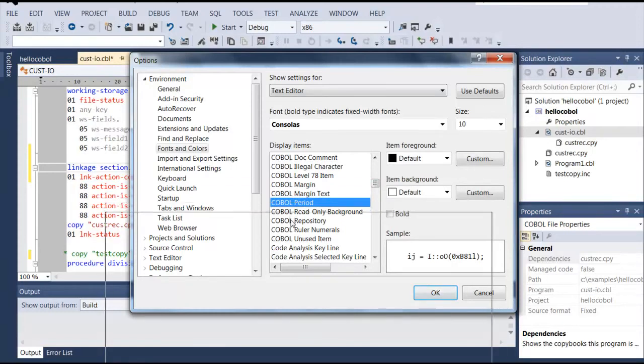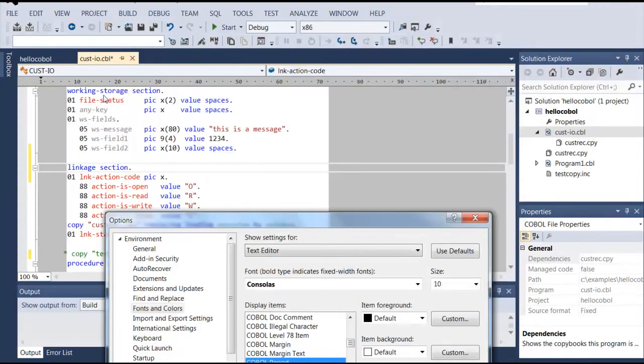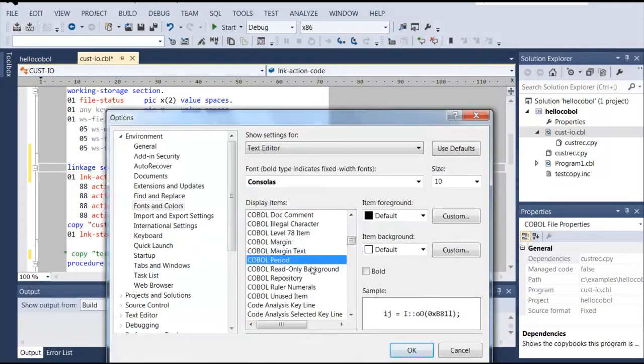If we look behind us, we can see that various COBOL constructs are colored differently depending on what they are. Data items are in red, reserved words are in blue, etc. You can change the colors of each of these according to your own tastes.